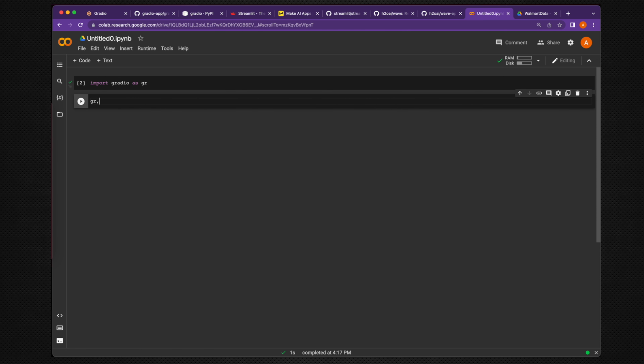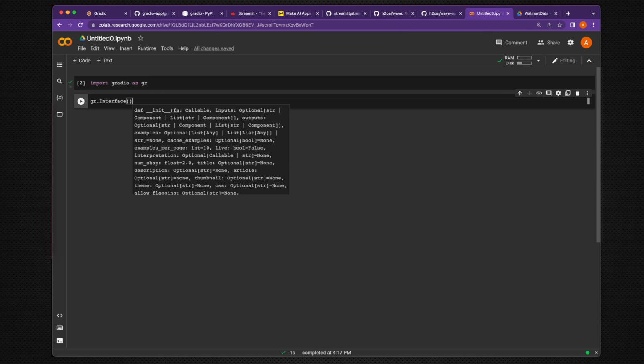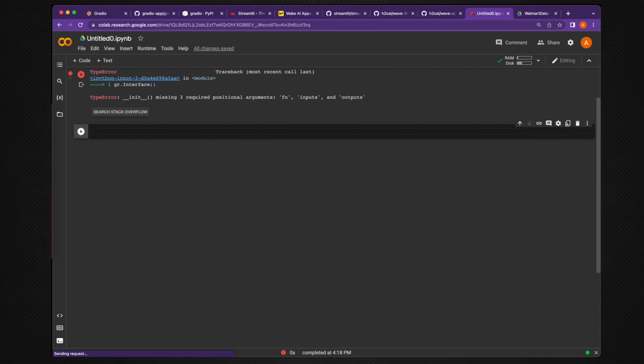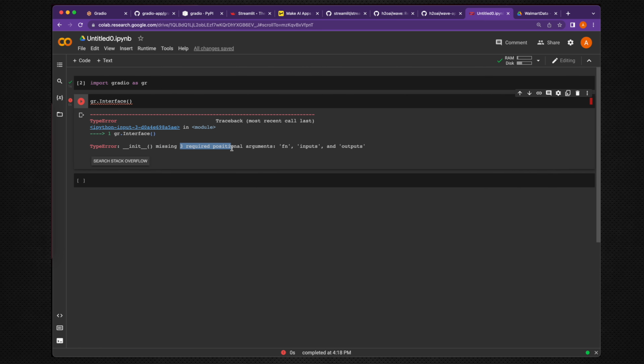So gr.Interface is the center of everything. If you look into gr.Interface, it requires a minimum of 3 arguments. First is a function, second is the inputs, and third is the outputs. It means what you would want to input, based on that you can run a function, and whatever the output coming out from this function will be rendered as the output. Input is your UI, output is how you would want to show your results.